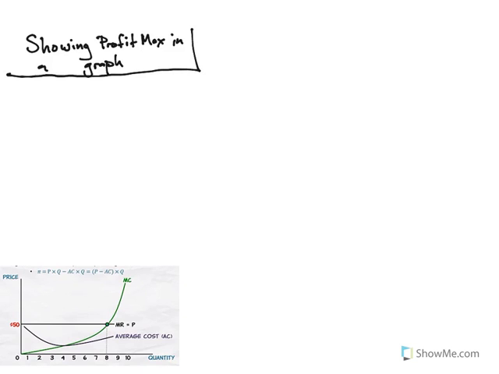In this video, we're going to dive a little bit deeper into how to show profit maximization in a graph. We're going to base it on what was going on in that Cohen and Tabarrok video, but we're going to make this graph a lot bigger. And we'll start off with those cost curves.